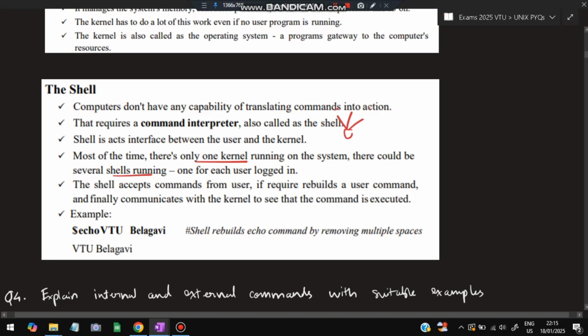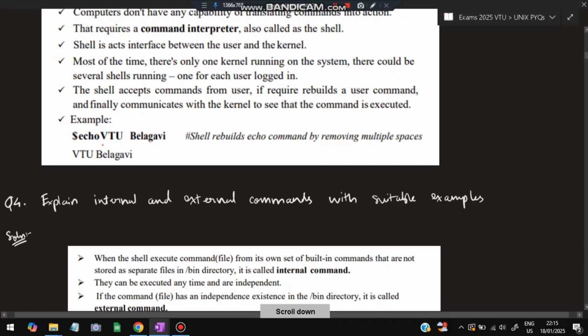So this is an example: echo VTU Belgavi. So VTU Belgavi will be echoed here. How does this happen? Shell rebuilds the echo command by removing the multiple spaces. Here multiple spaces are there that will be removed by the shell. So shell will do those kind of activities.